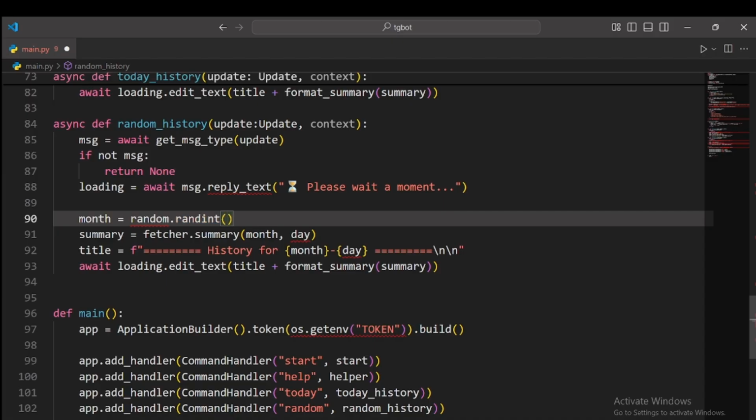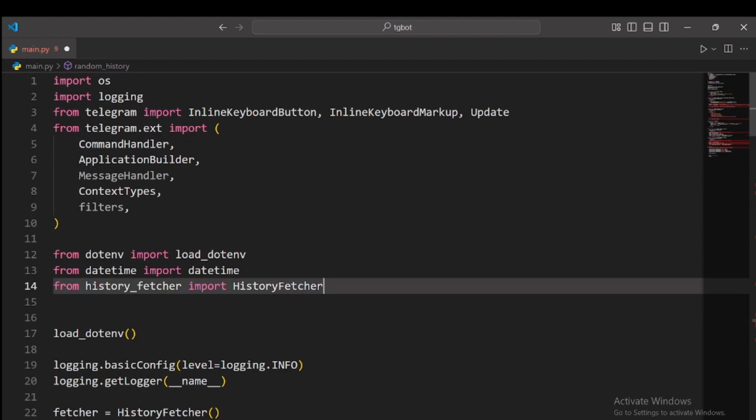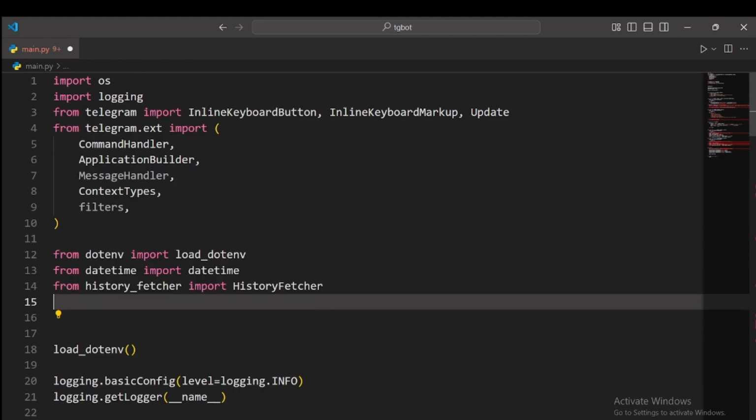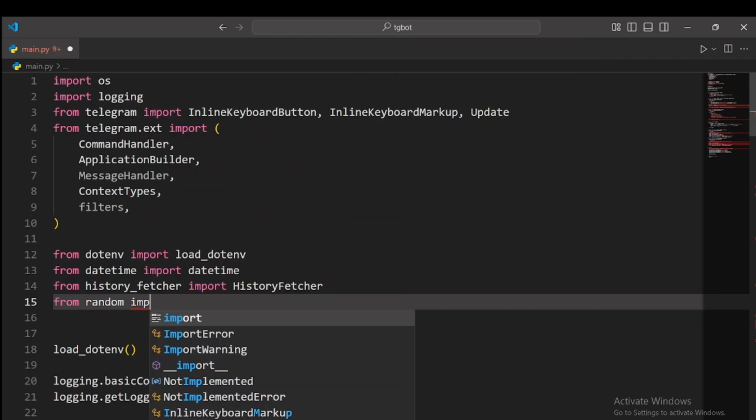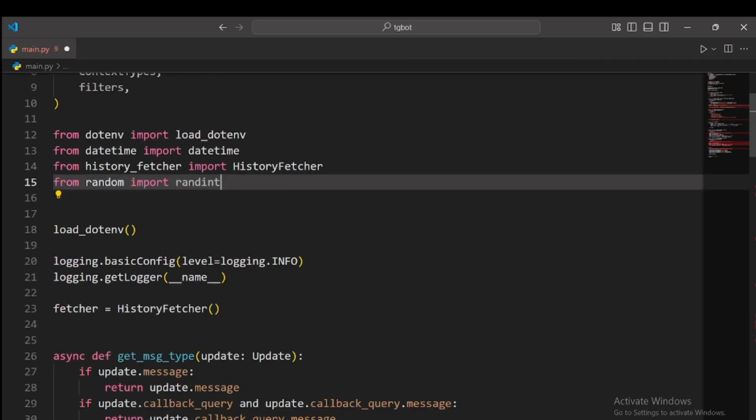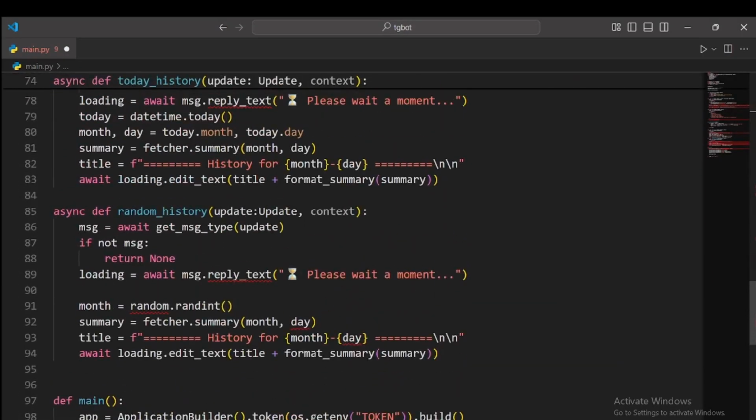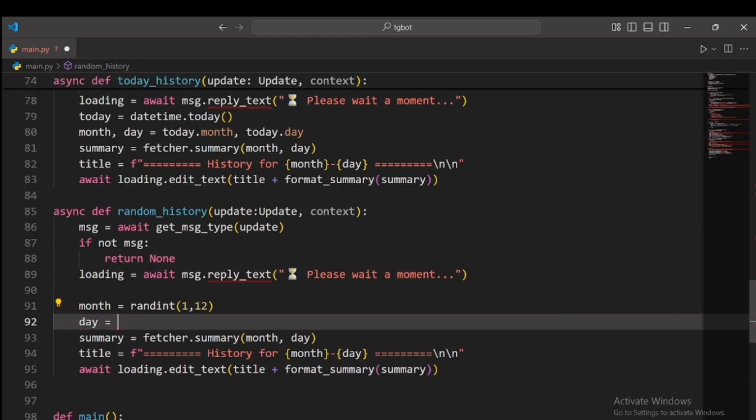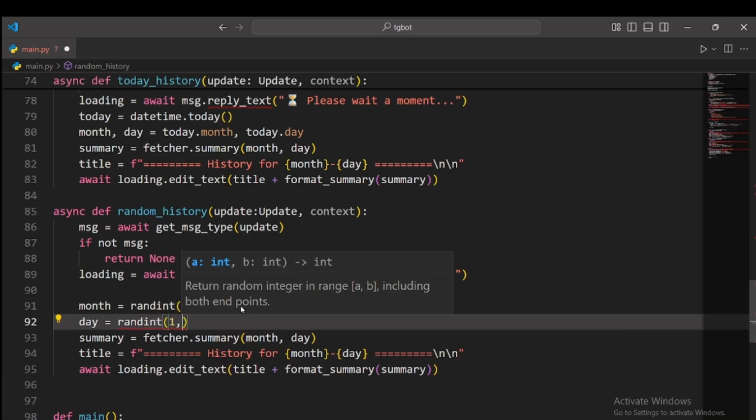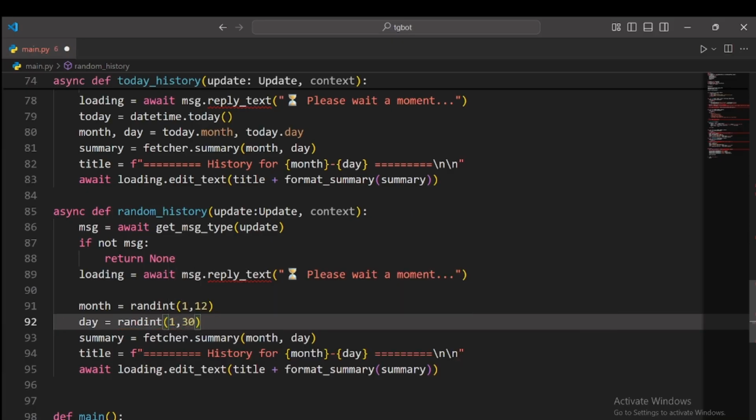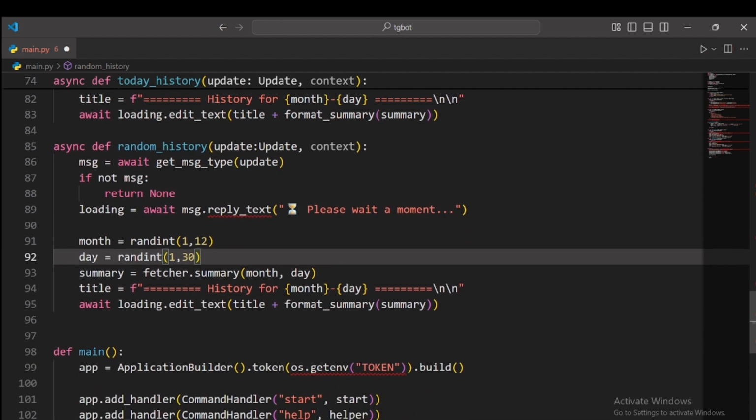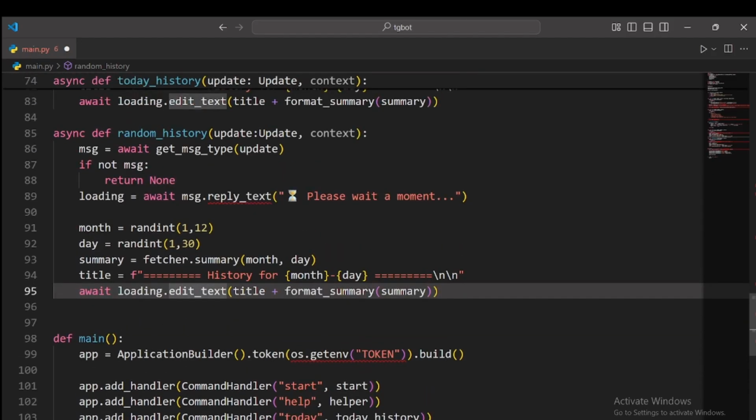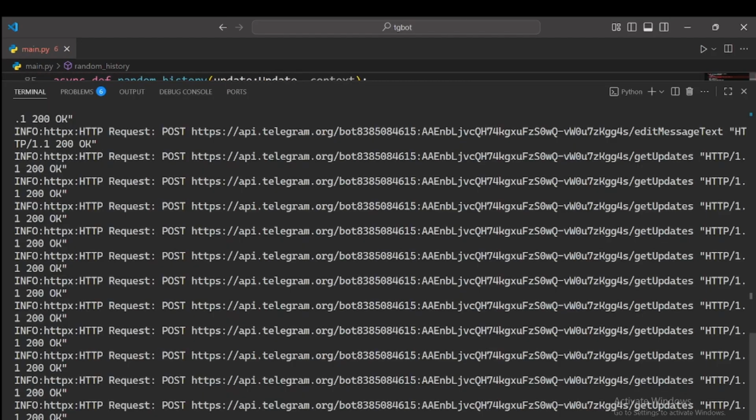First, I have to import this random module, it is a built-in module, so we can do import. Okay, from random import randint. I can import it, and then I can access randint here. Randint, the month is 1 to 12. The day is randint 1 to 31. So we can get this. Then we can run again.